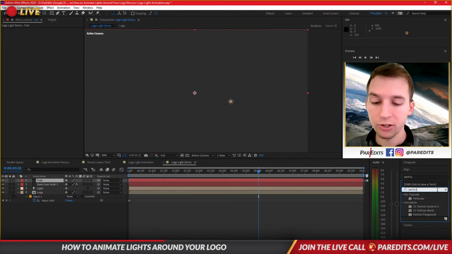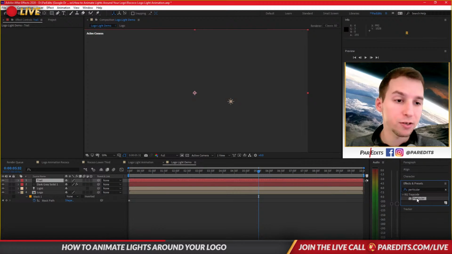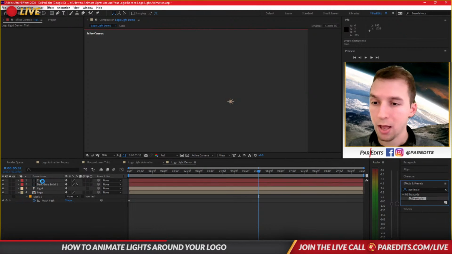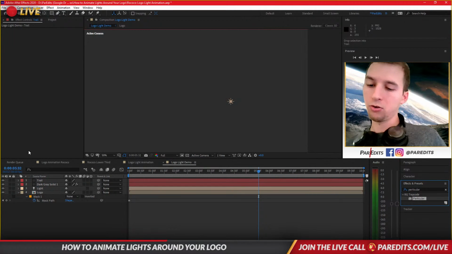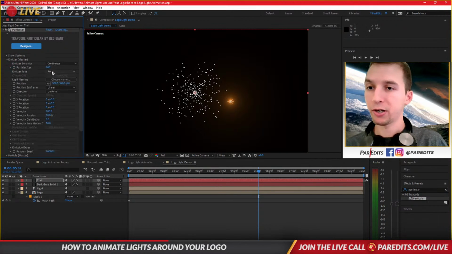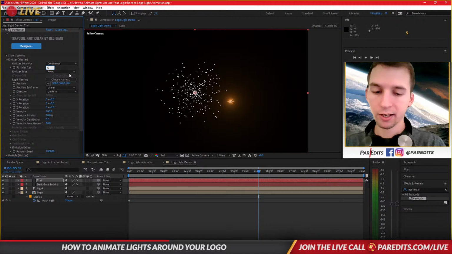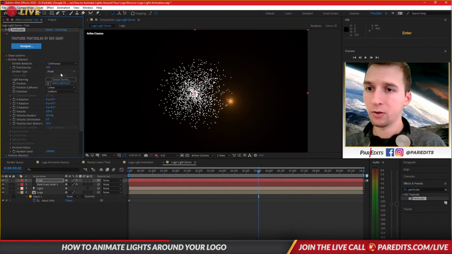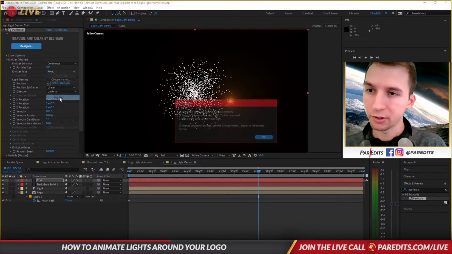So I'm going to do Particular. We're going to grab this Particular effect from Red Giant Trapcode. We're going to drop that on the trail. Okay, so now we got some particles, right? So we're going to go to emitter. We're going to change the particles per second to about 500. And then we're going to change the emitter type to lights.